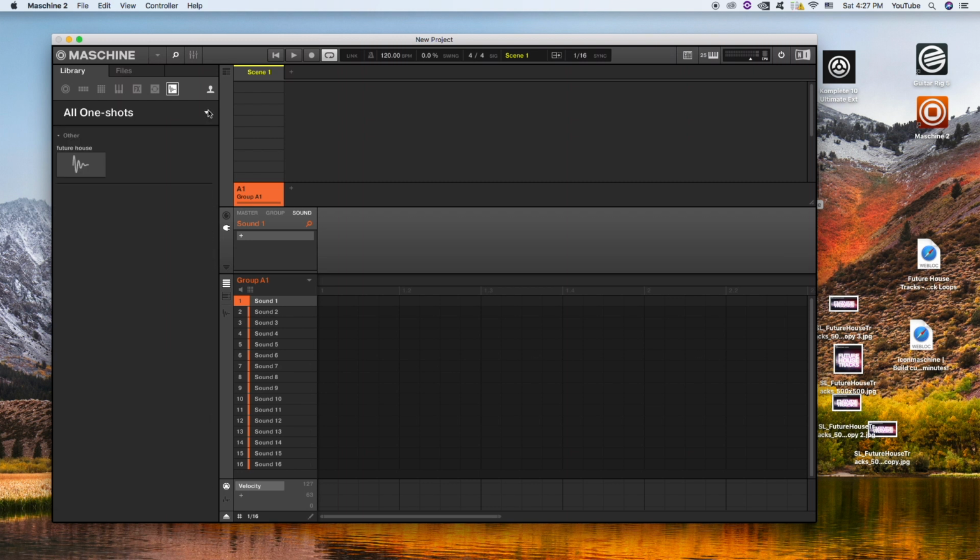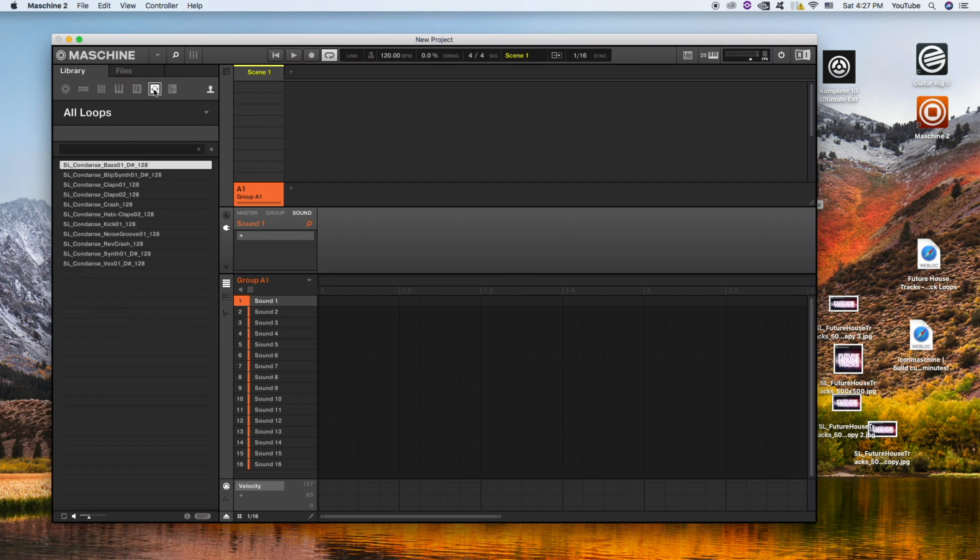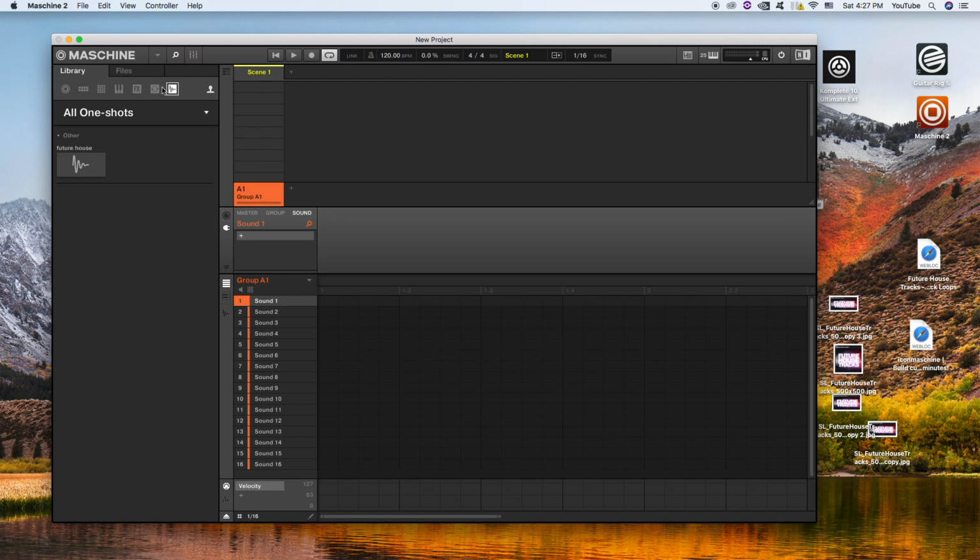Now hang on. So you're looking at this. Okay, you go to your loops. I see loops. Go to my one shots. I see one shots, but I am not seeing my artwork still.